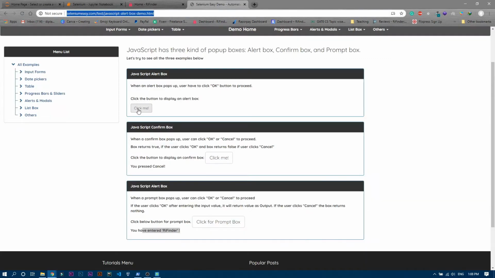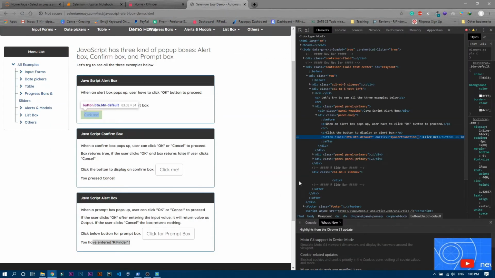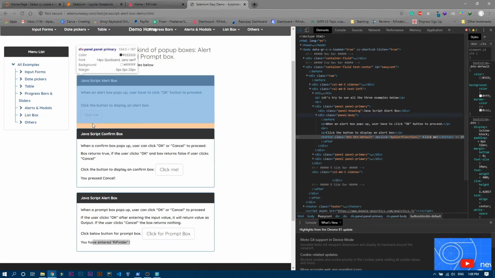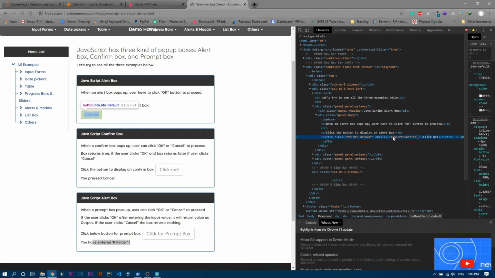Here, first of all we have to find the ID of this click me. So I'm going to inspect. This is a button which is click me, and the class is, I guess, let me check the second one. Okay, the class is the same for everyone, so we can't choose this class. I'm going to choose this onclick.